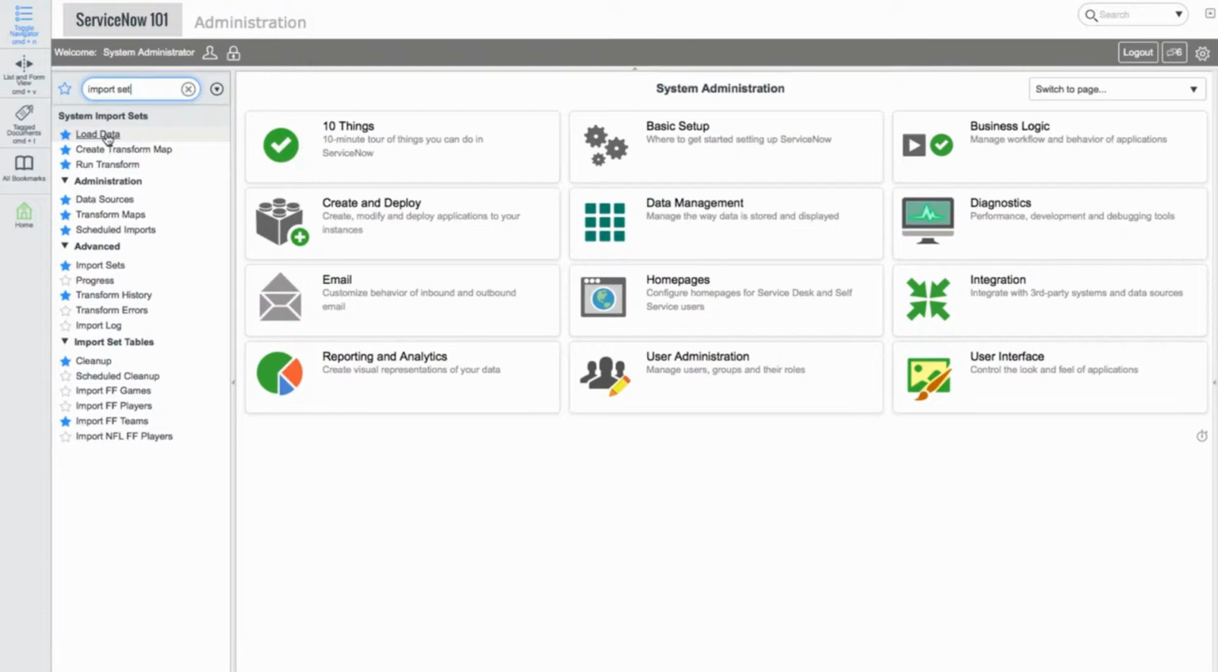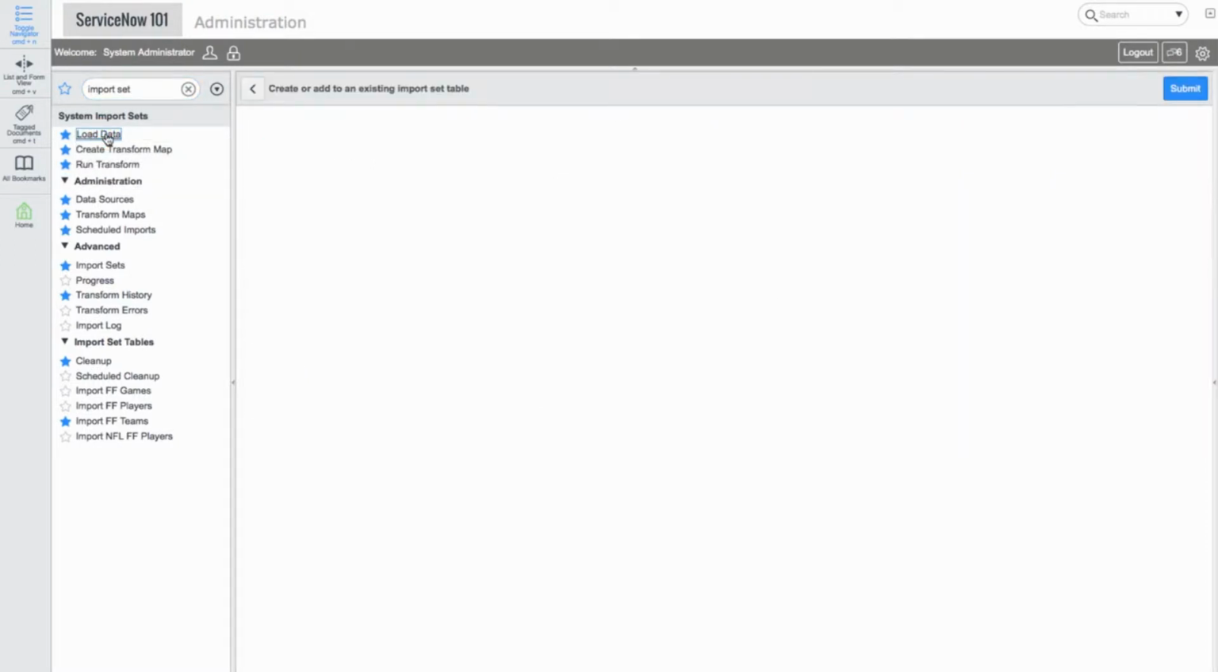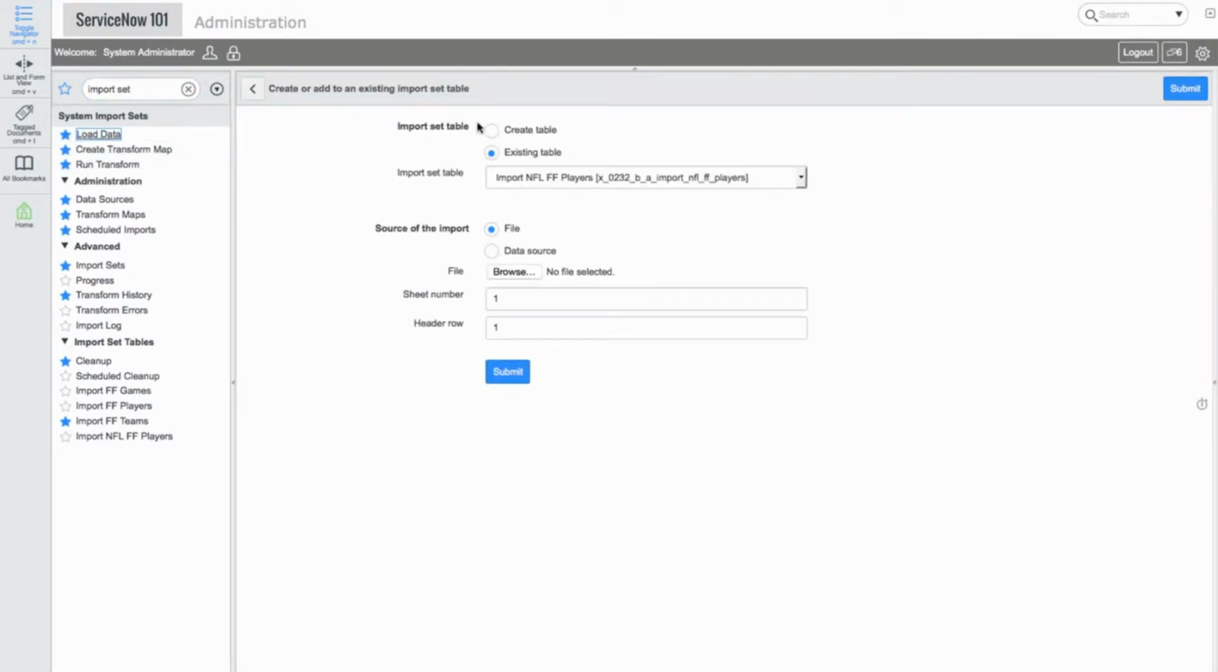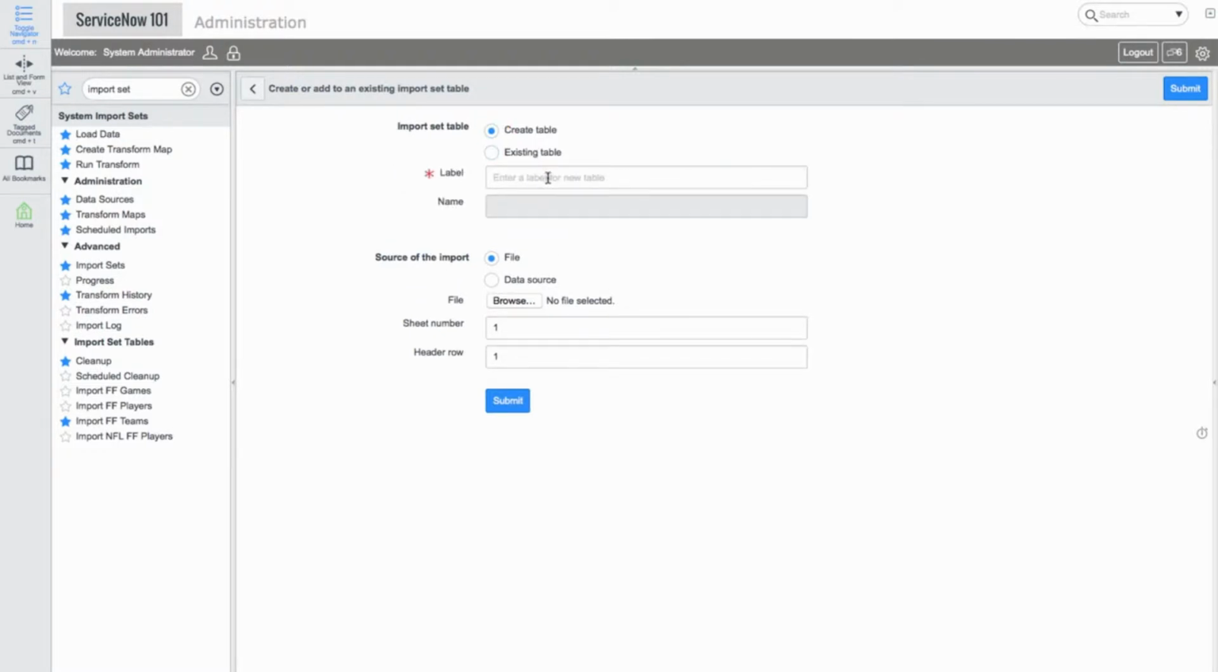We'll start by loading the data. We'll create a new staging table to store the freshly uploaded data and provide a name of new employees import. Then we'll attach our .xls file. We'll leave the sheet number to 1 since our data is on the first tab in Excel, and the header row to 1 since the first row contains our fields. We'll then click Submit.